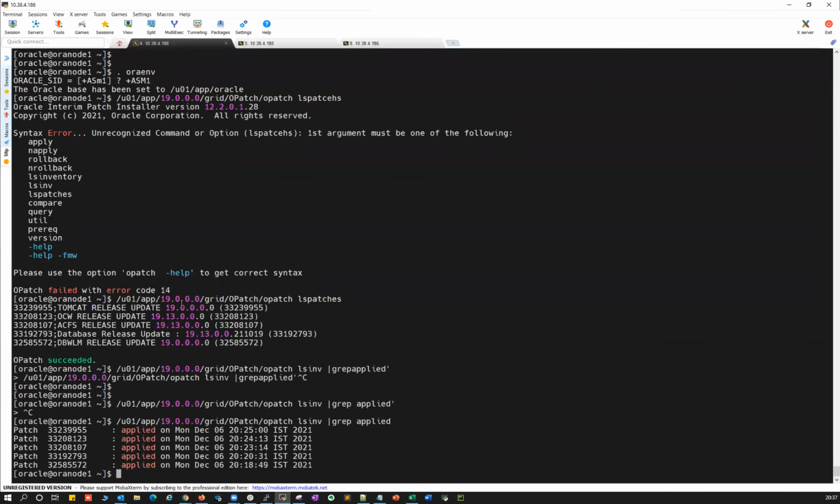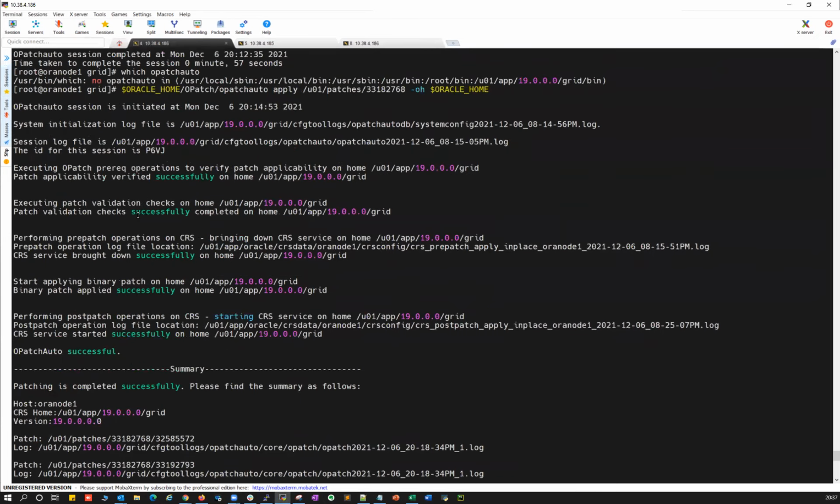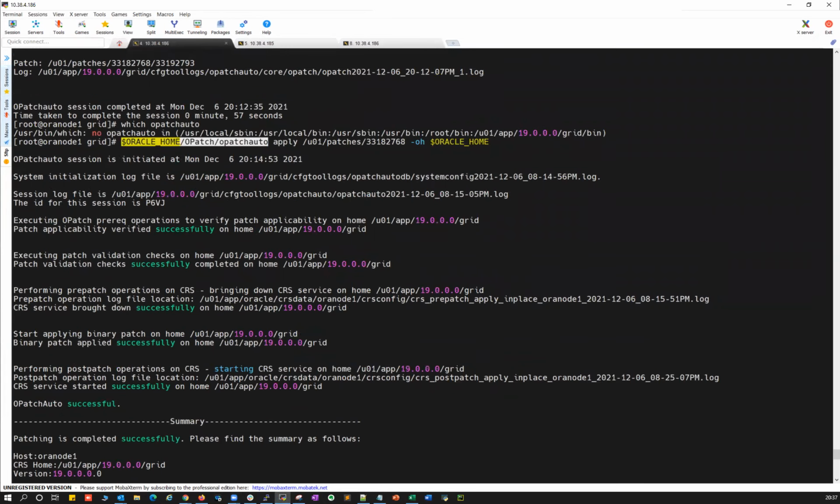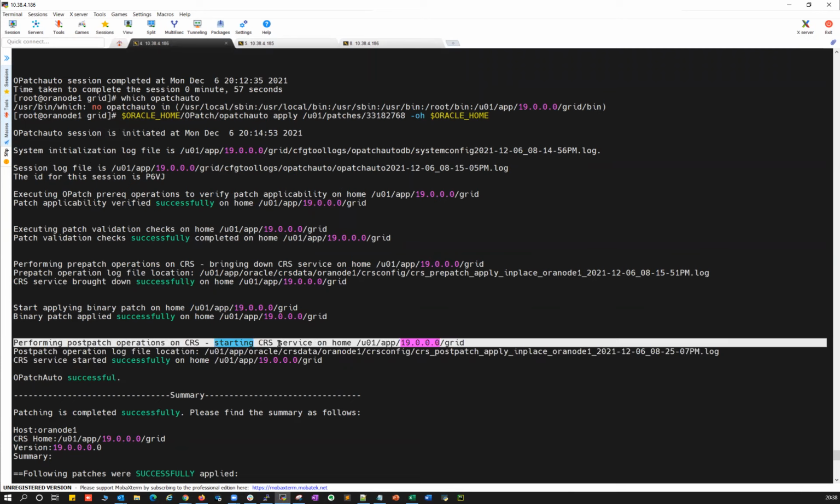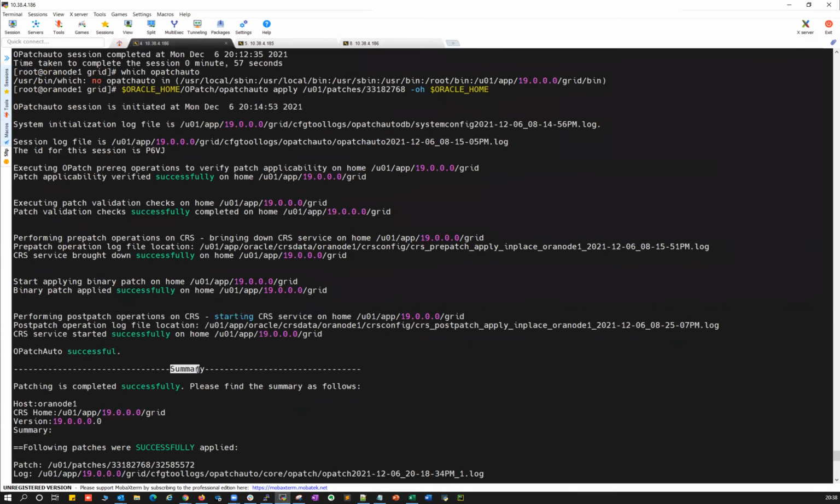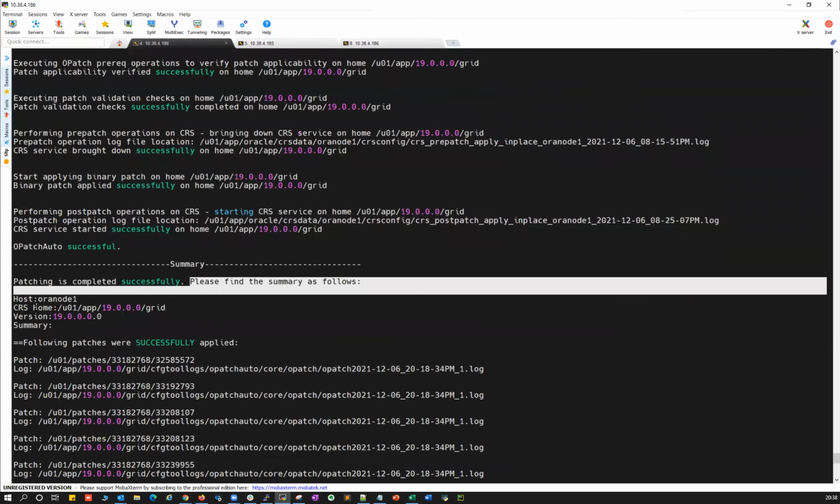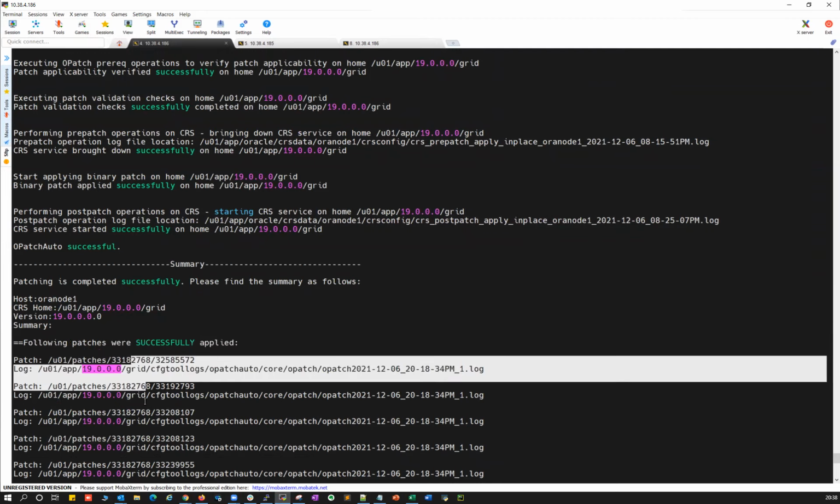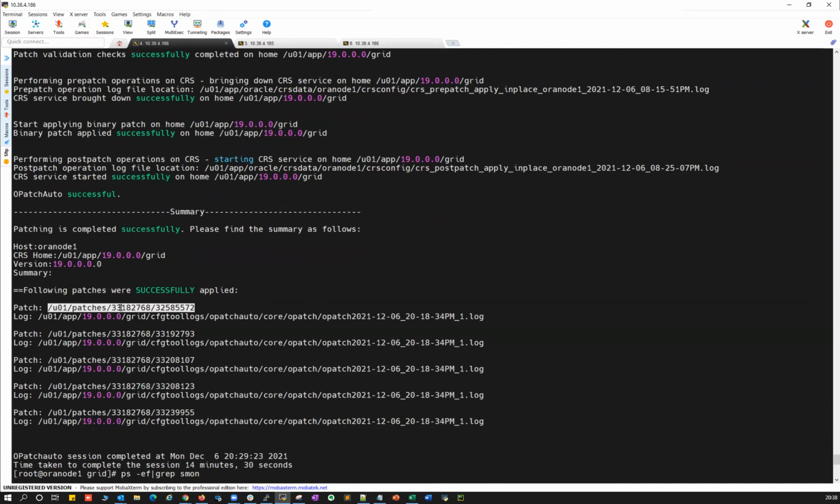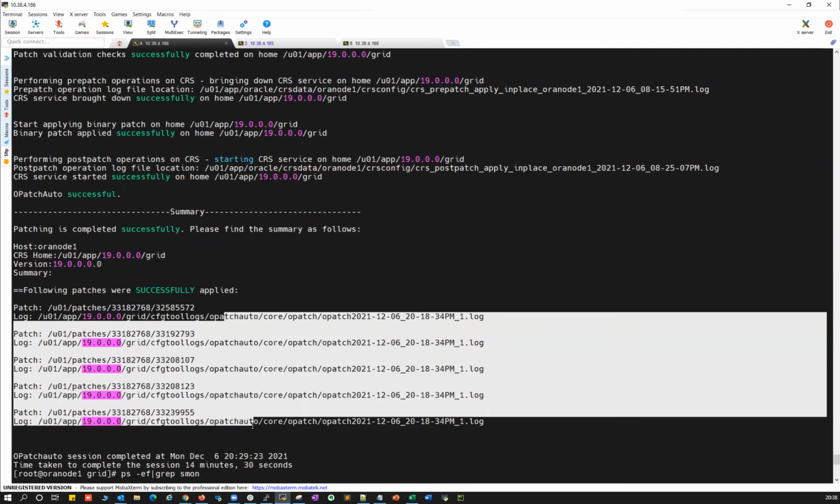Right, so this particular command on node 1 got successfully completed. The only difference here is that it says it is performing the post patch operation, and it successfully started all the services. This summary is very, very important. The patching is completed successfully, and then find the below information: your node name, home, version, and the successfully applied patches. These are the 5 patches you see. This is my main patch, and these are 5 sub patches which are part of that main patch. These are the logs associated to that.